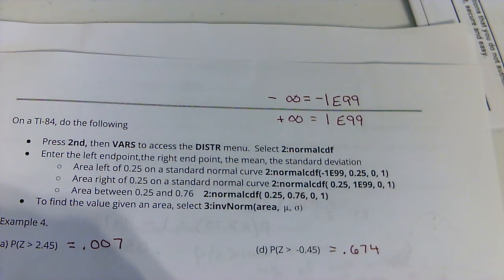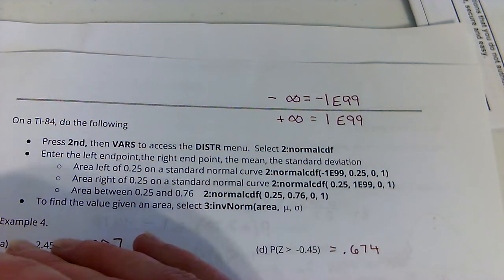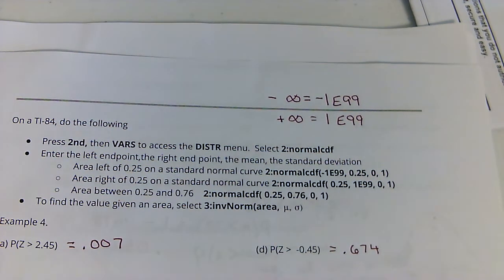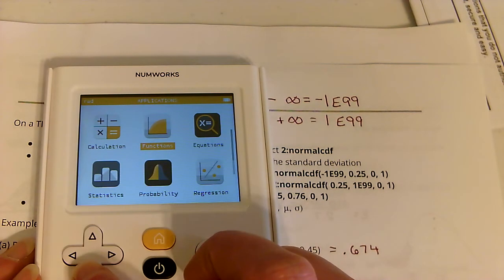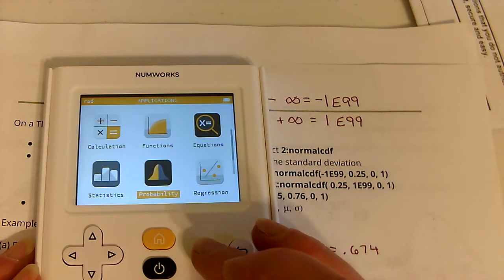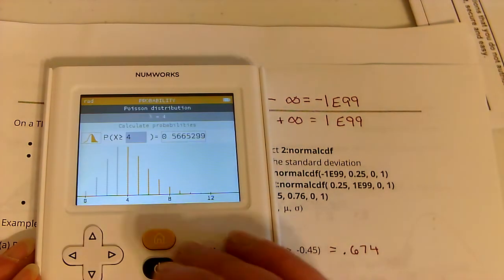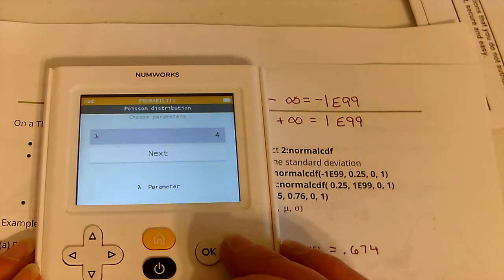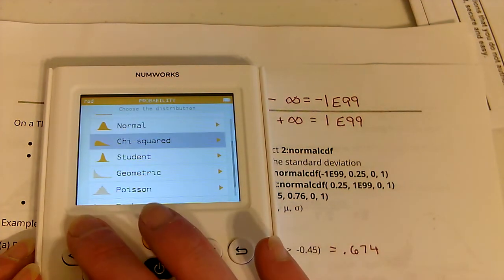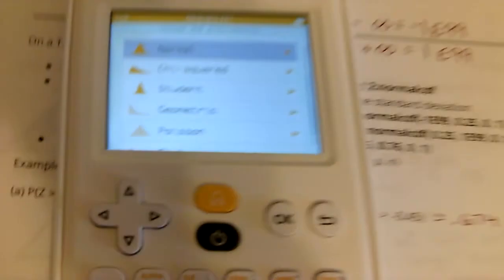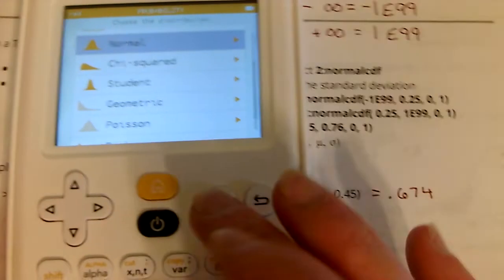It's a lot of calculations. It's a lot of stuff to remember. On the NUMWORKS app, we're calculating probabilities. So we're going to go to probability. And I was in a different distribution, so I'm going to back up. We're looking at a normal distribution. Let me zoom in a little bit. I'm going to press enter.